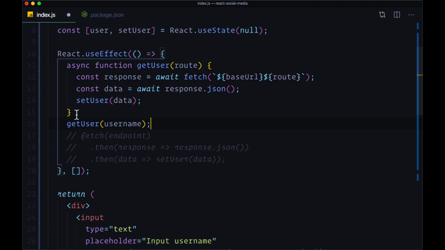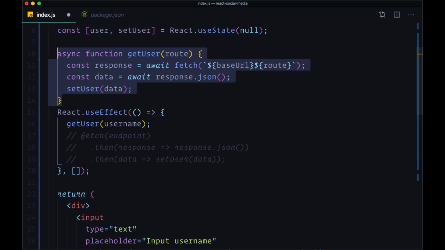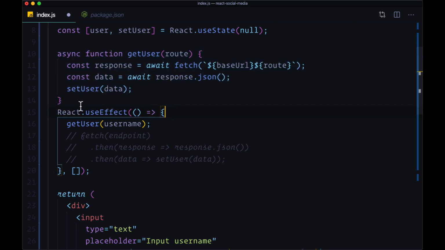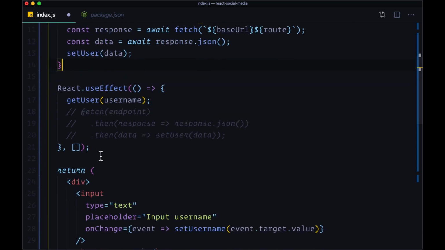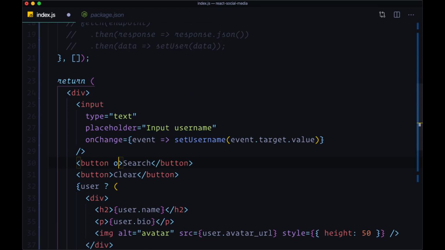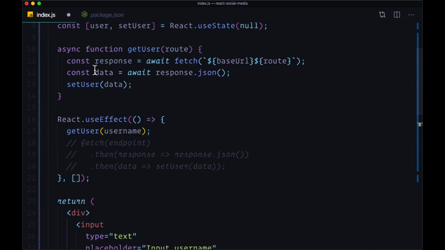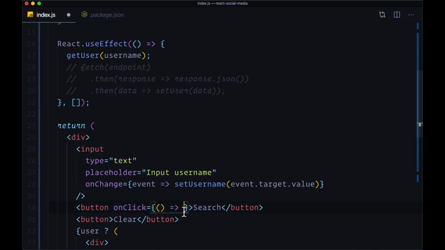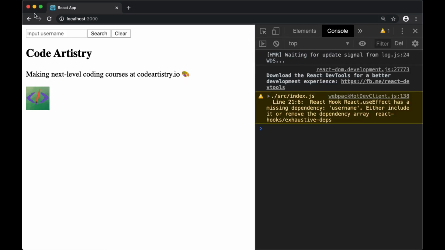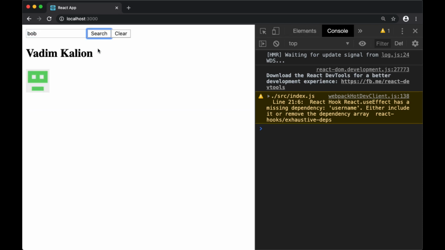So to be able to do that, we are going to need to move getUser into the outer scope, because at this point, only the effect callback has access to it, can use it. So here in button, we want to have an onClick, and we want to include an inline arrow function to be able to call getUser with the current username once again. So now when we save and we provide the username, let's provide some random user, and we hit search, we see the user right here.